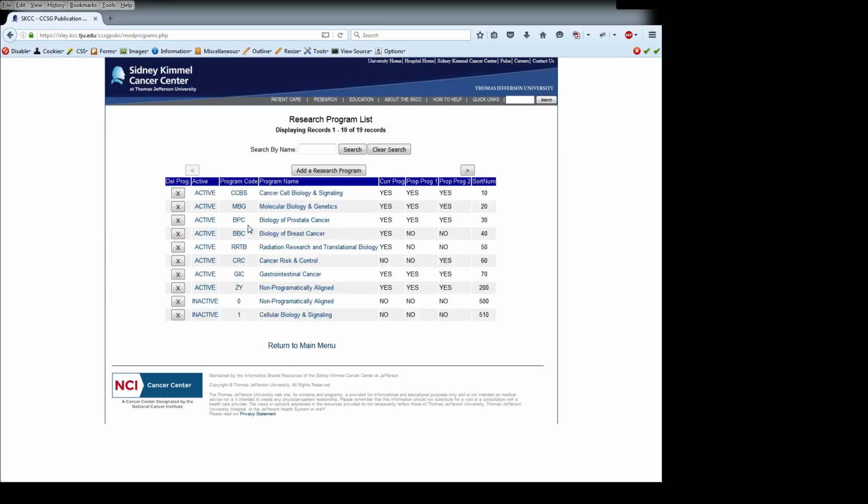Okay, next is center programs. A program can be active or inactive, and it's very easy to make it inactive or active. Right now, all the active programs are on top, and that's because of the sorting number, which is not the best way to sort things. It was something I put together real fast.